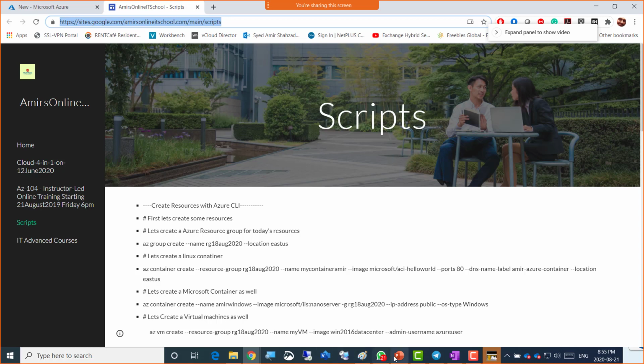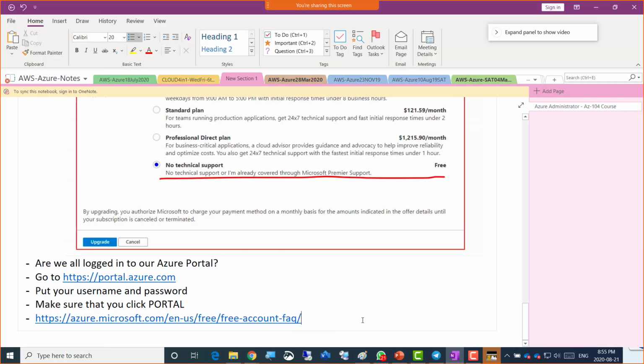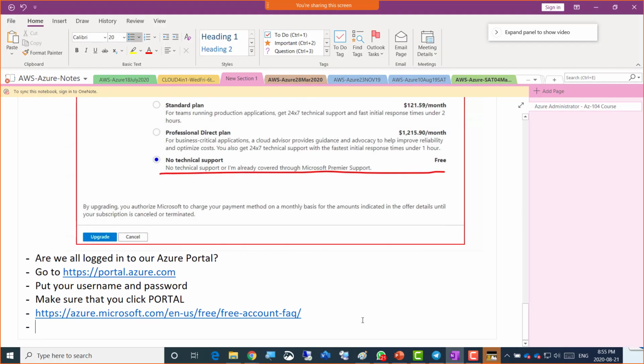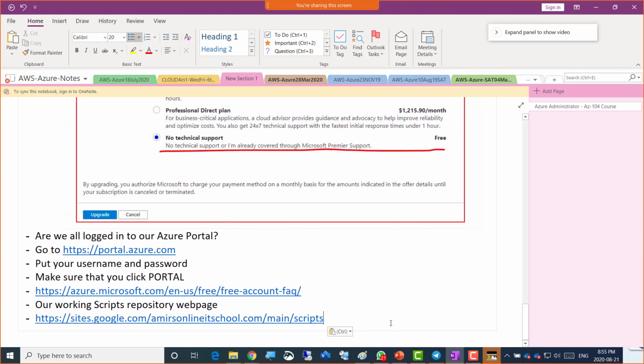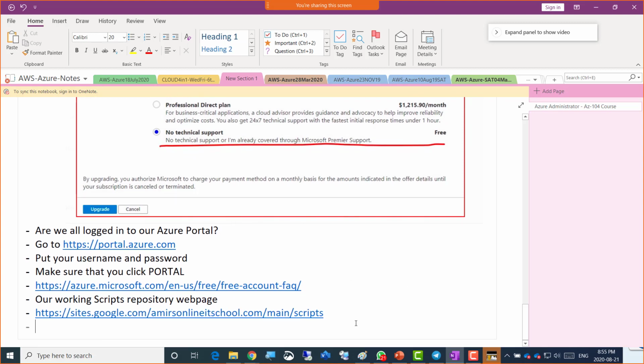And I'm just going to put that, so it's our working scripts repository web page, right? So you can just copy all the scripts from there as well and test them and try to understand what they're doing, right? So I'll be updating that regularly. Whatever scripts we use, we're just going to put them there.